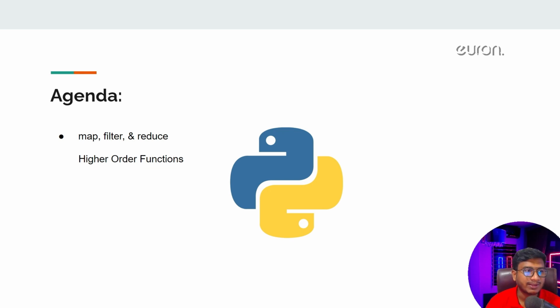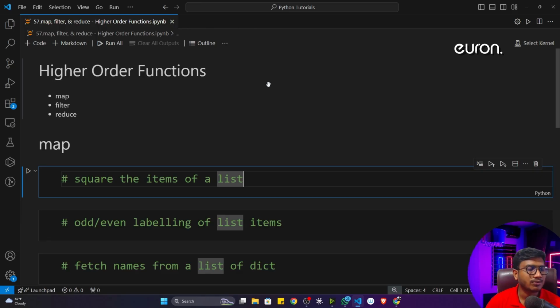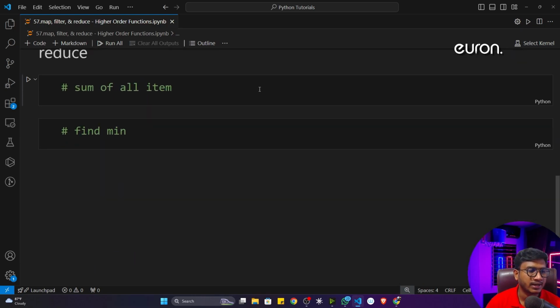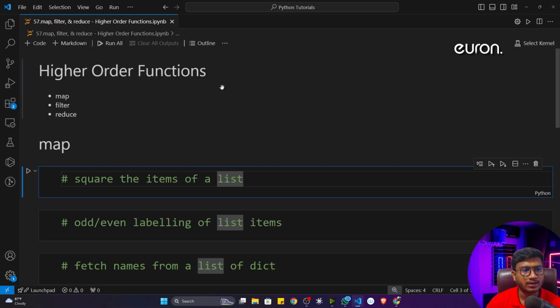In that video, I also told you inside Python, we have some more higher order functions like map, filter, and reduce. In this video, we'll see some examples of map, filter, and reduce. Then this part will be more clear. So let's go to our code editor and try to understand these higher order functions inside Python. Here you can see, we'll see some examples of map, filter, and reduce. I listed down some of the examples. One by one, we'll try to see.